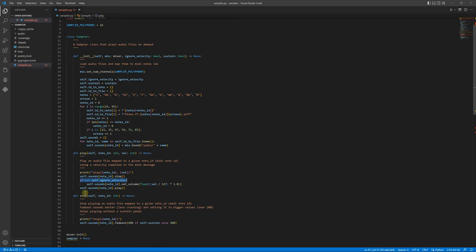The stop method will stop a playing sound for a given note ID. To reduce cracking, we will use a fade out. Also, we can increase the fade out time to emulate a sustain pedal. This setting can be enabled by running the sampler with the sustain command line parameter.